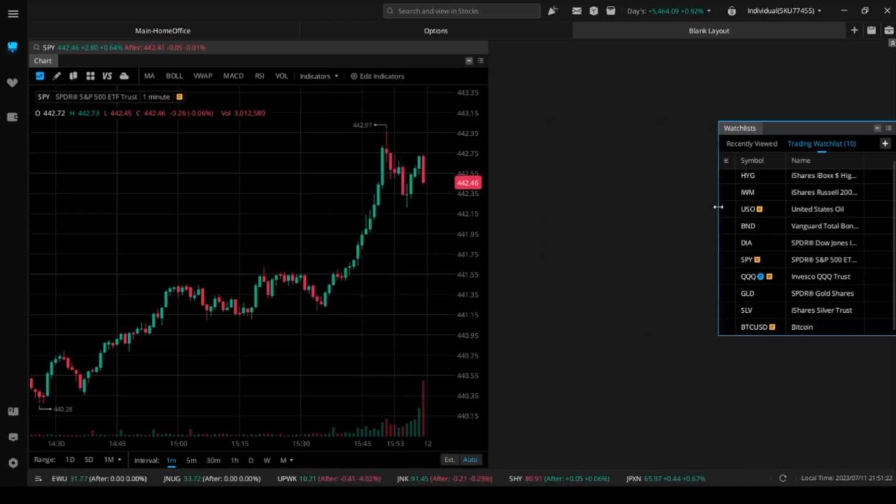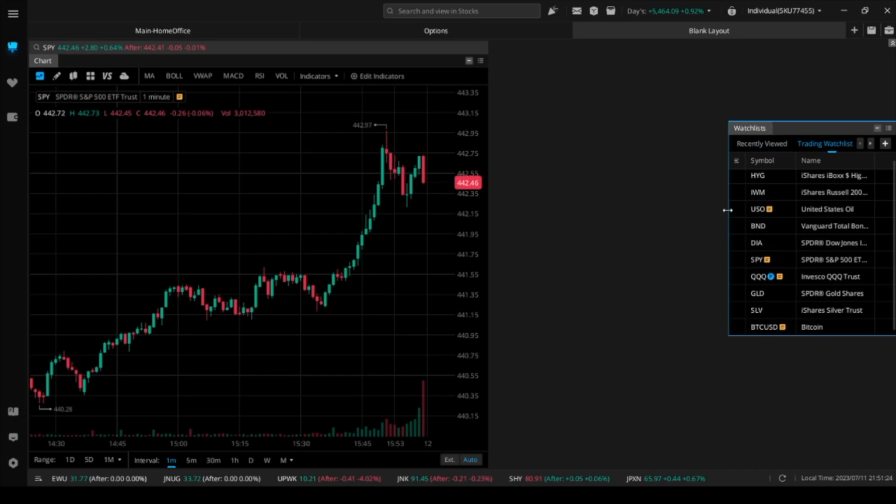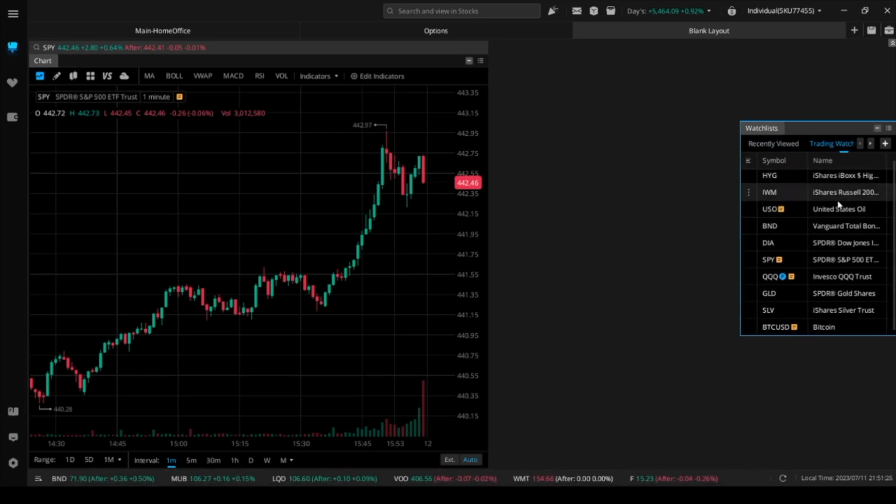Okay, so now I can just go ahead and move that over here. I do like to have the name on there, you know, preference is up to you. But again, this tells me this is the S&P 500 ETF, the Dow Jones, right?